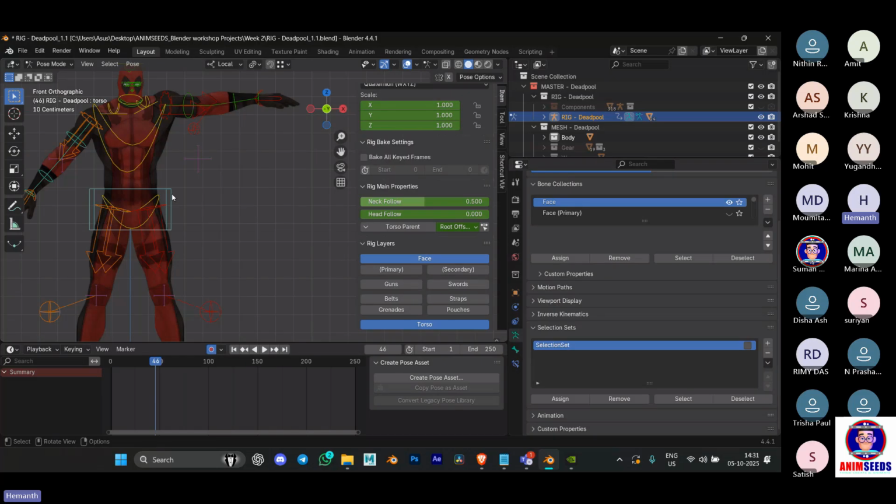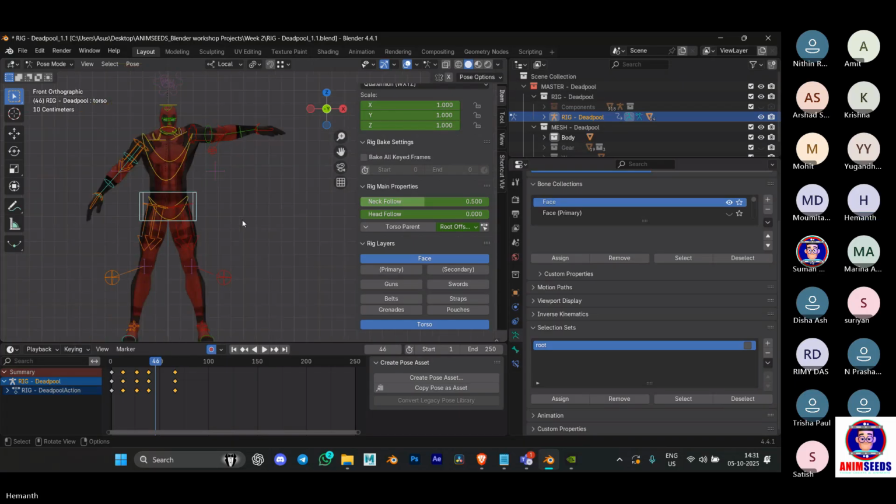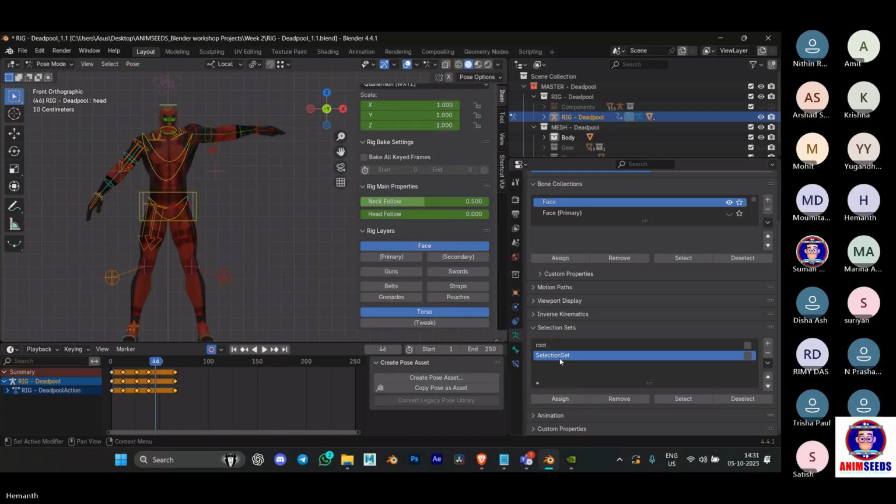I want to keep this root as a selection set. So I'm clicking this root, selecting this, and assigning. Okay, I'm renaming it as root. And if I select it, it will automatically select the root. And I want to keep head as another one. I'm renaming it as head and assigning. We should assign it properly.